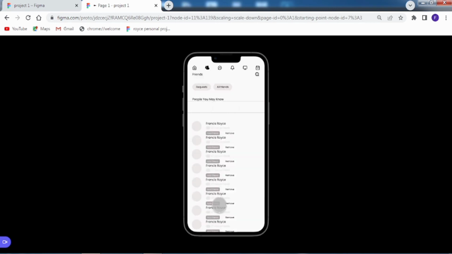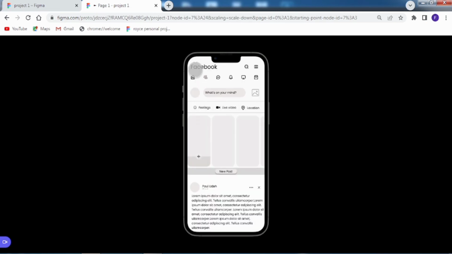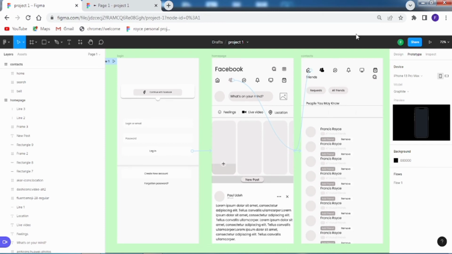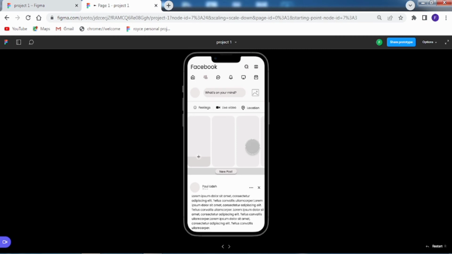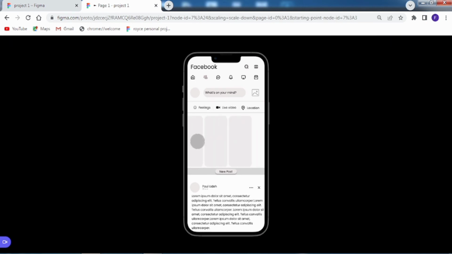Now this is it. You see, this is not scrolling horizontally, so we have to do it again. Click on this, click on horizontal. You can see it is scrolling by your right, horizontal. Let's check if it's working. You see it's working now.